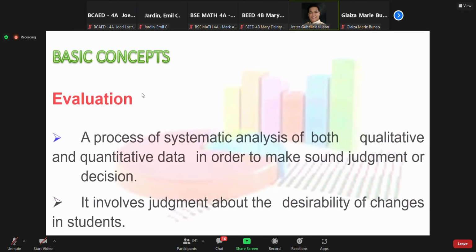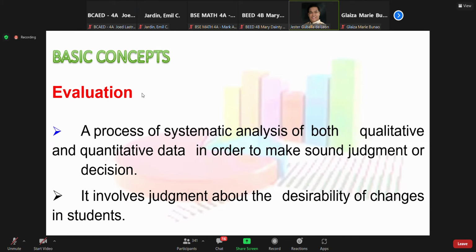Another basic concept is evaluation. Evaluation is a process of systematic analysis. So here naman, pag sinabi natin evaluation, you tend to have a critical analysis of the qualitative or quantitative data to make sound judgment or decision. Kung si assessment kanina, ang tinutukoy natin doon is yung process ng pag-gather ng data natin, which are the required, is the analysis po.